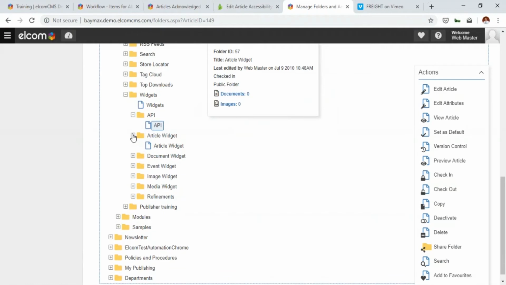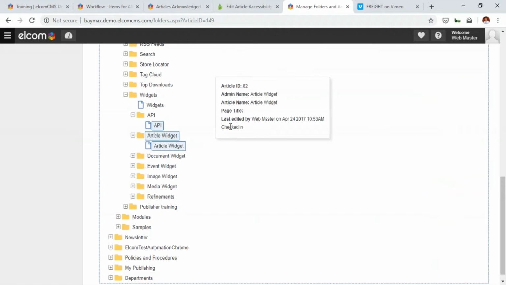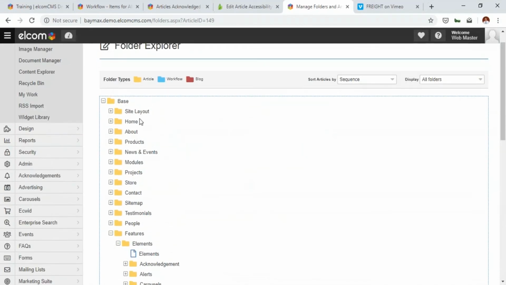We've built bulk drag and drop in, so at any time you can multi-select any number of articles and/or folders and move them around to other folders in the tree.